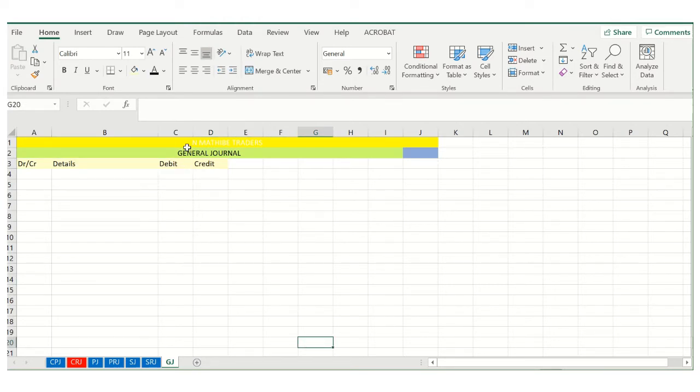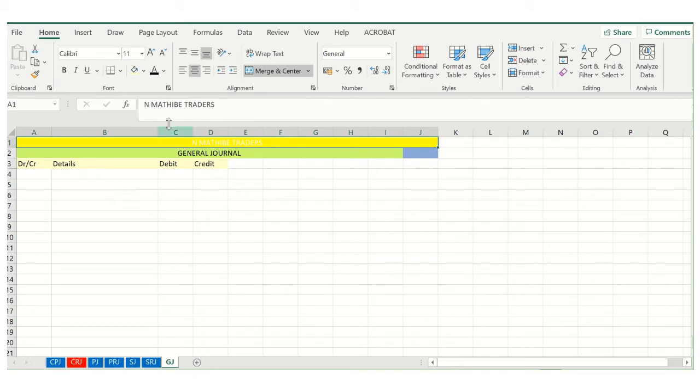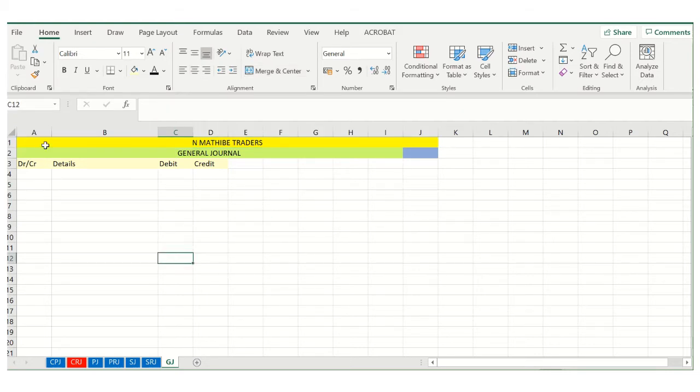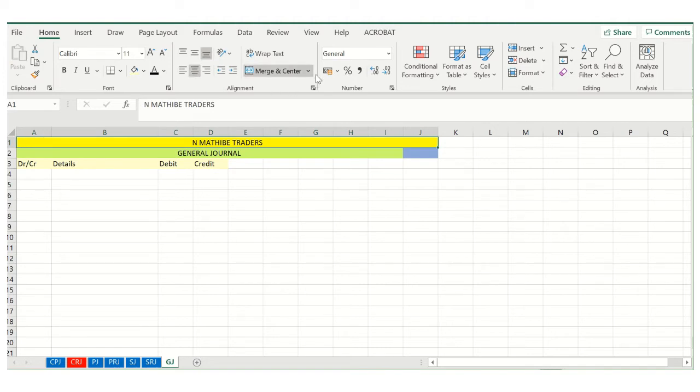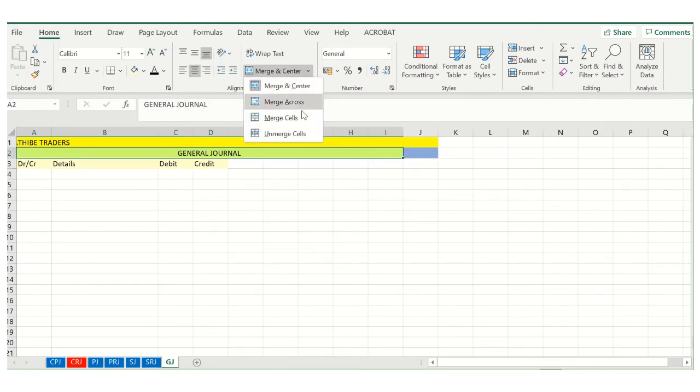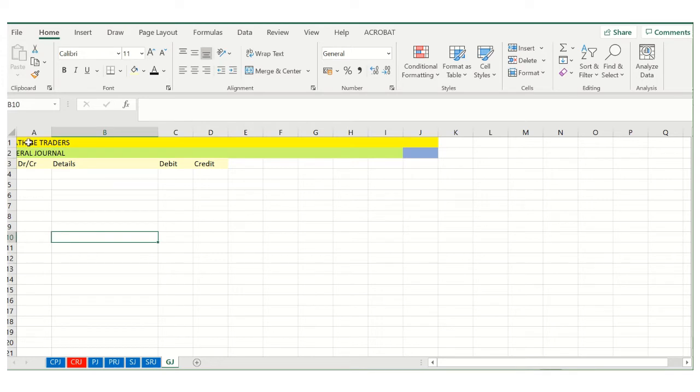Right, so now you can see that we cannot see the Matibe traders on the yellow, so we are again going to change that to black. And now you can see that the headings are too wide, so if you want to change that, you can unmerge the cells. Again, unmerge both of them, and now you can see that they're hidden. So what you're going to do, you're going to left align them to show that they are in the beginning.